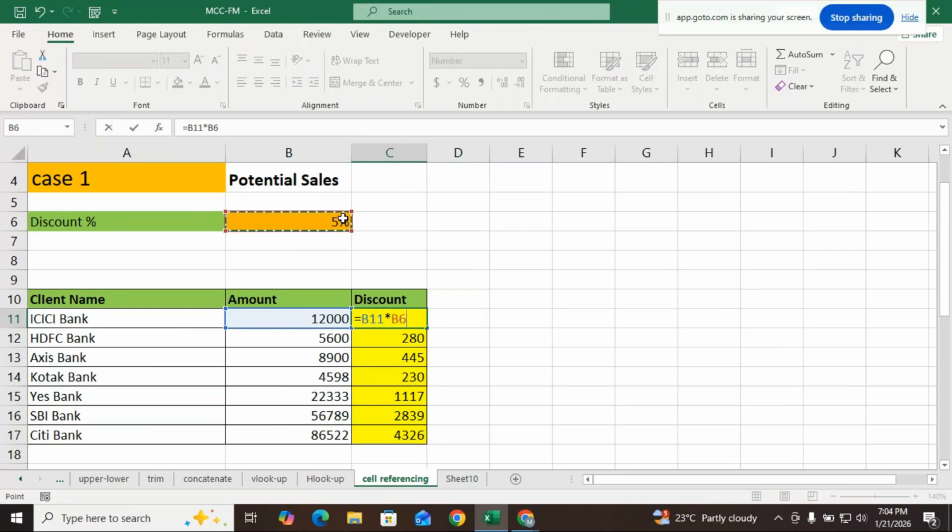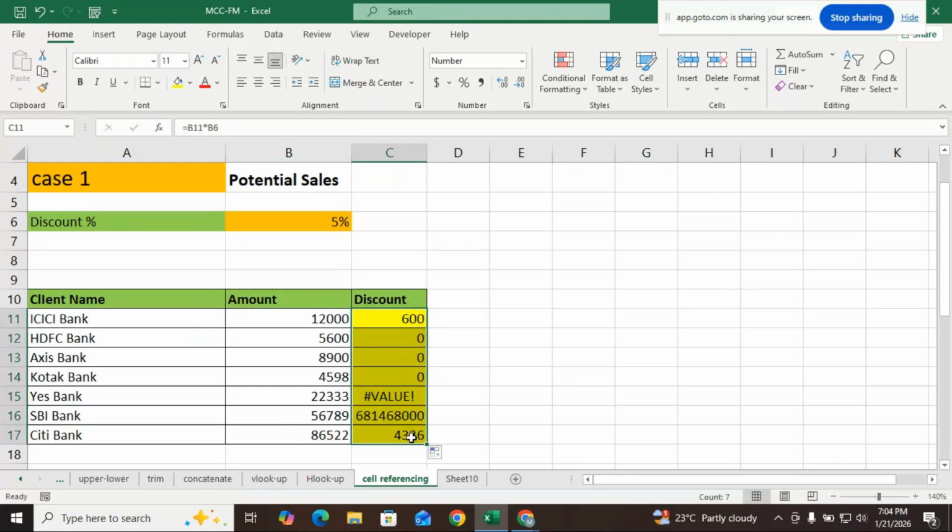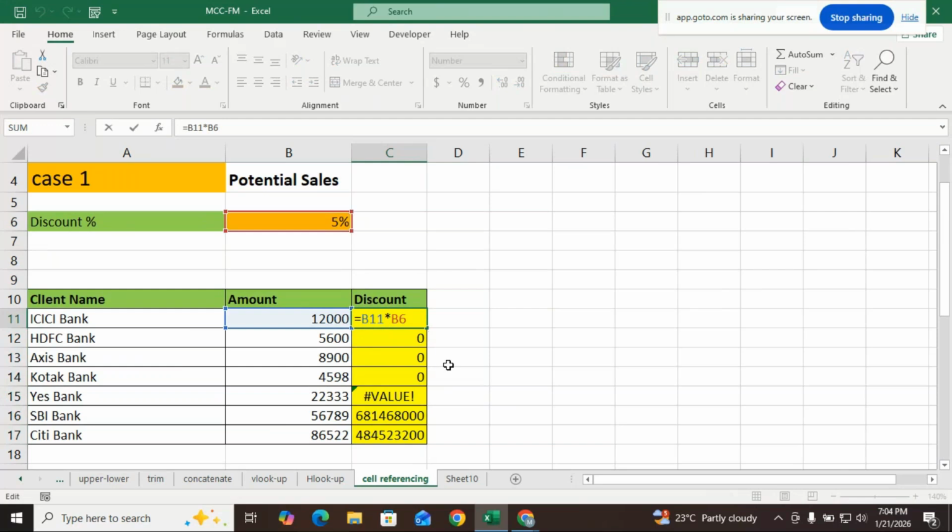Okay, so in your B6 you have multiplied and you have got the answer. So now what happens, if you drag, you'll get an answer like this, which is not the correct one. So you have to freeze B6 here, which is a common factor for calculating the discounted value. So I'm going to double click on this answer, and I'm going to place my cursor on B6.